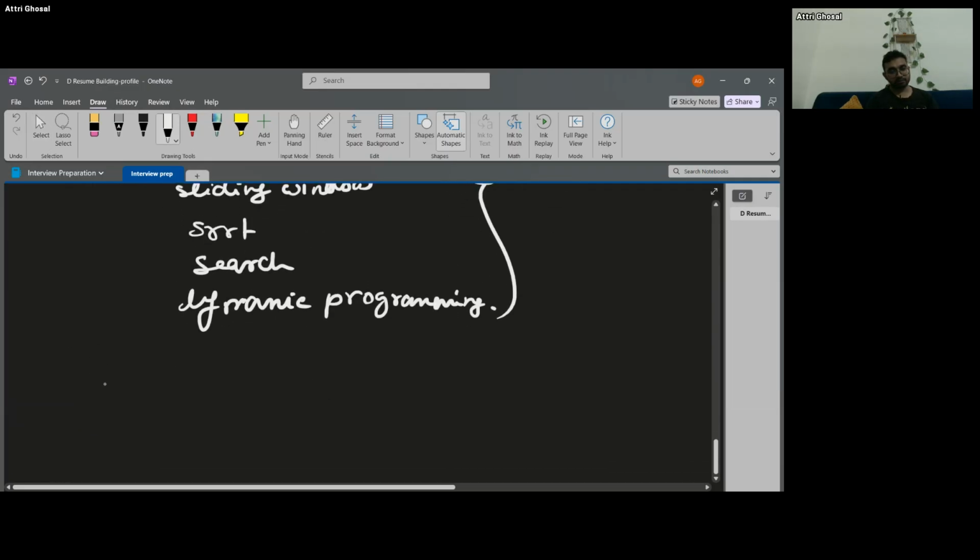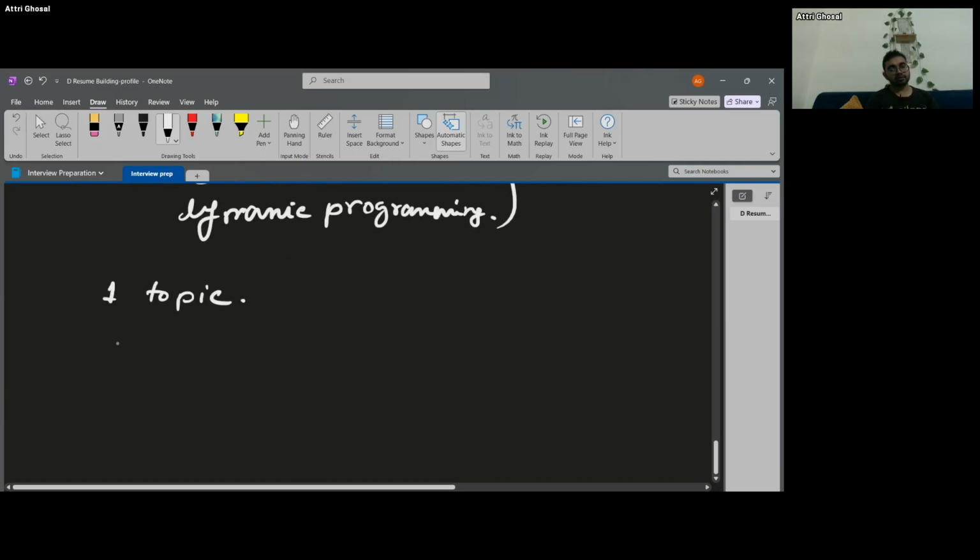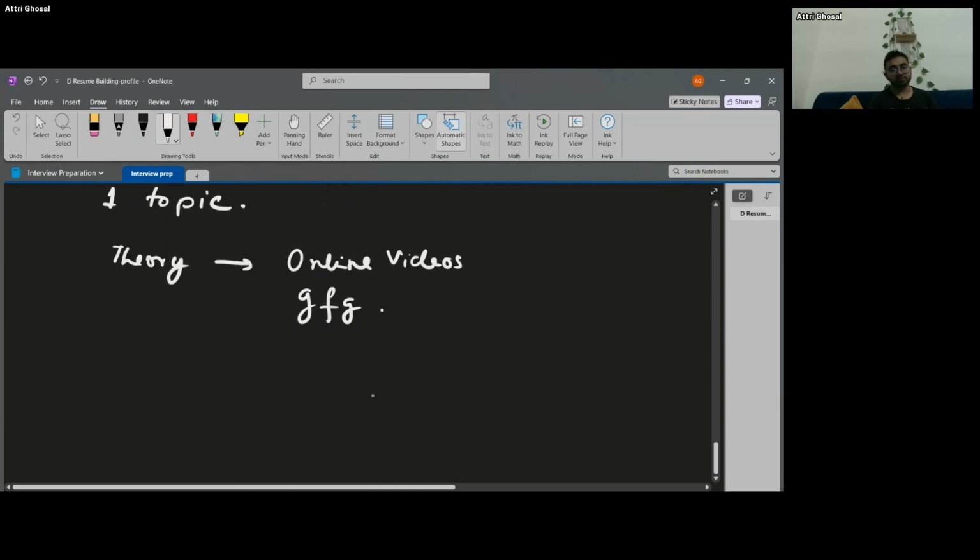Take one topic, right? Choose any one topic. Of course, let's start with the easiest one, which is arrays, right? Now, study the theory part of it. For the theory part, you can take up online videos. You can try GFG, Geeks for Geeks, or you can try out any other platform out there. How I used to do is I used to do GFG, and if I got stuck at some point in time, I would take help of YouTube videos.